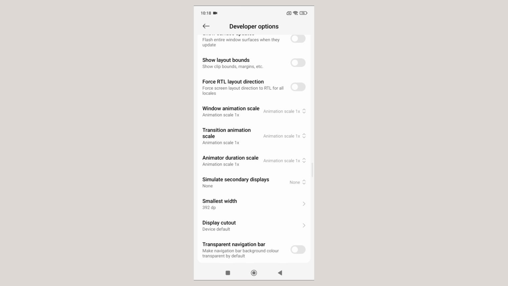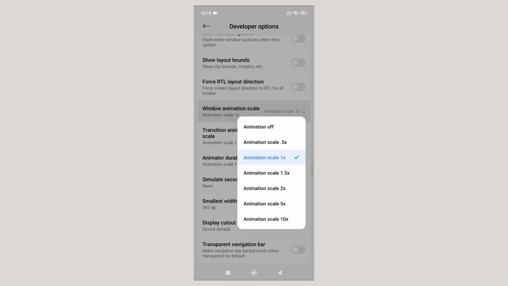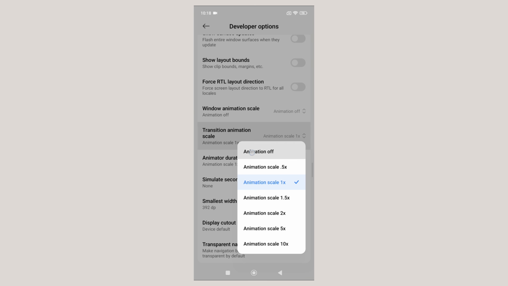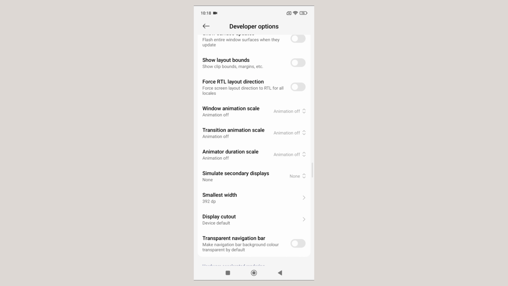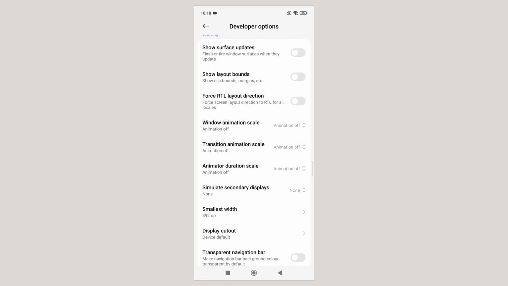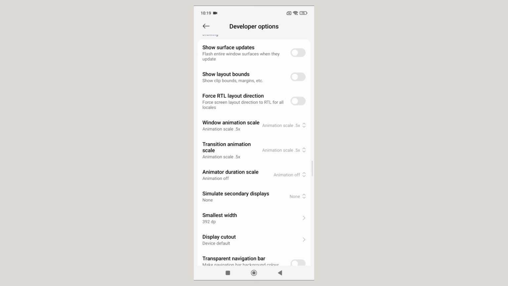Tap on each of these one by one and change them all to off, or if you prefer a slightly smoother look while still speeding things up, set them to 0.5x. Turning these down reduces the time your phone spends animating menus and transitions, which makes the device feel quicker when opening apps, switching screens, and navigating through the system. It doesn't increase processing power, but it does make the phone feel noticeably snappier.